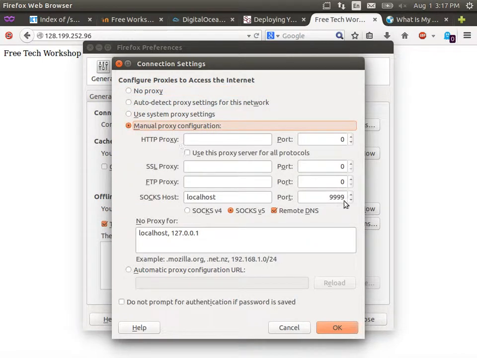And I've set it before. Manual proxy configuration, and then look for SOCKS host. The other should be clear. SOCKS host, set it to localhost, meaning your computer. And the port, the same one you used in the secure shell command line, 9999 in my case. And these options, I think SOCKS version 5, remote DNS is important as well.